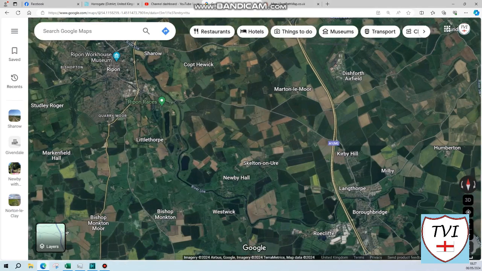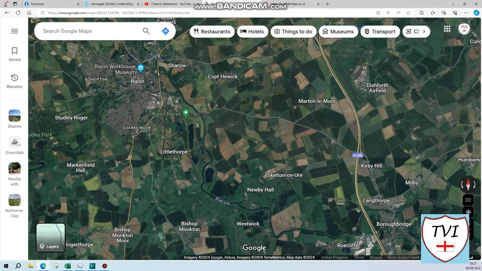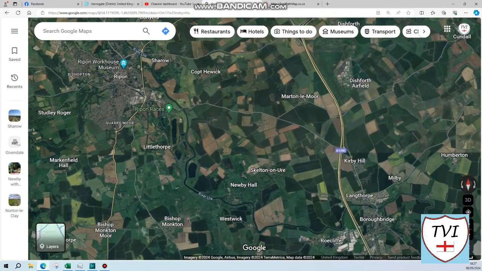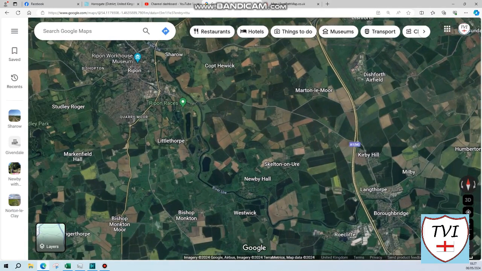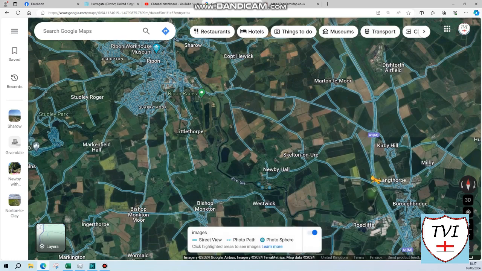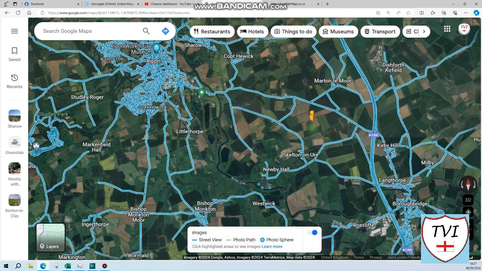Okay, so the first thing we need to do is work out which of these are actually joined together by road. So we know that Skelton-on-Ure is going to be the first one. So what we do is we send the man in, like we did in the route planning video. So let's have a look at the public roads and see what's connected together.